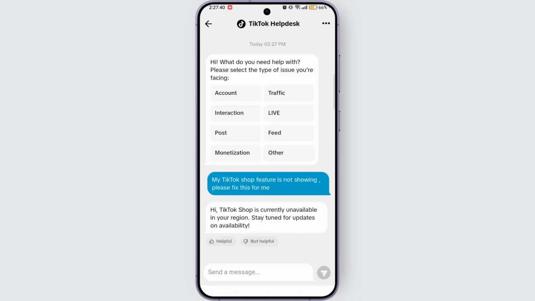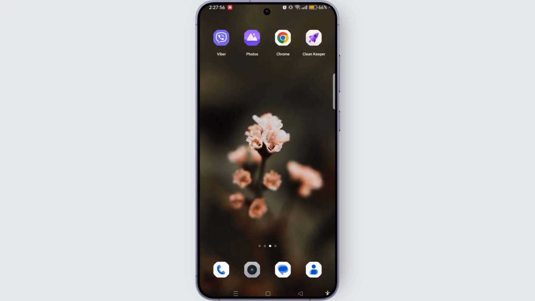After you submit it, you'll get the probable solution, which says TikTok Shop is currently unavailable in your region. You have to stay tuned for updates on availability. So now this will help you resolve the issue if you get this kind of solution. So ensure that TikTok Shop is available in your country, since it's not supported everywhere.